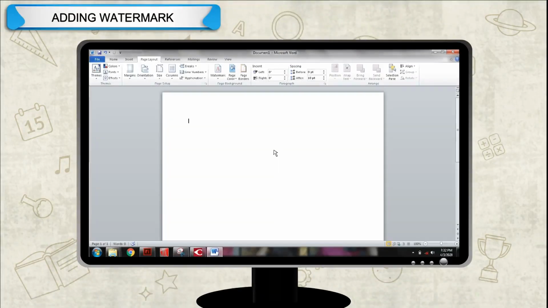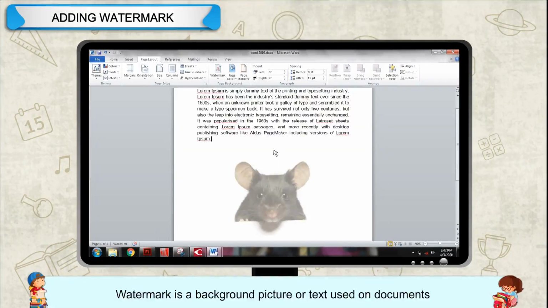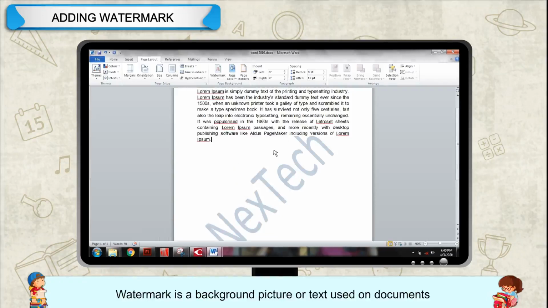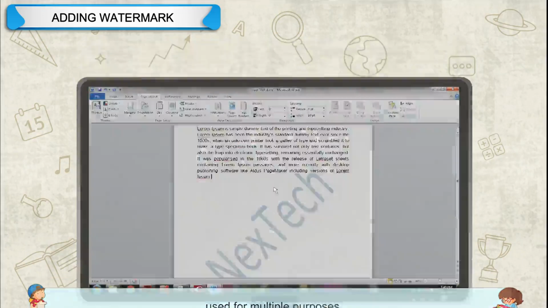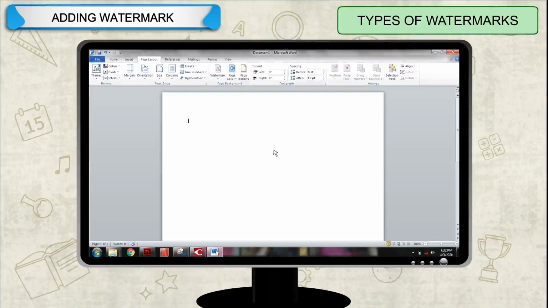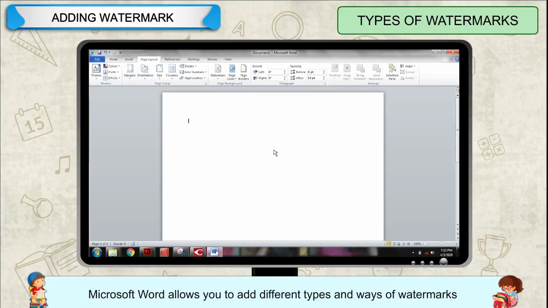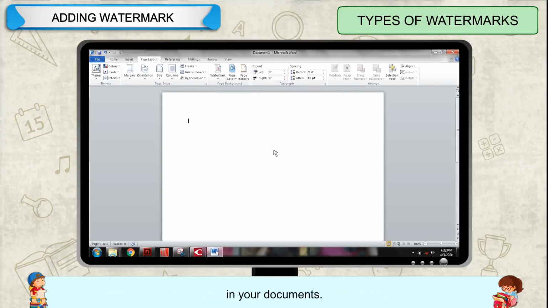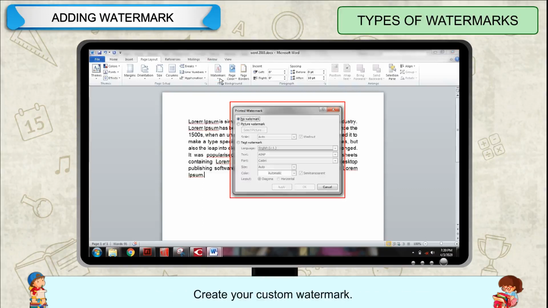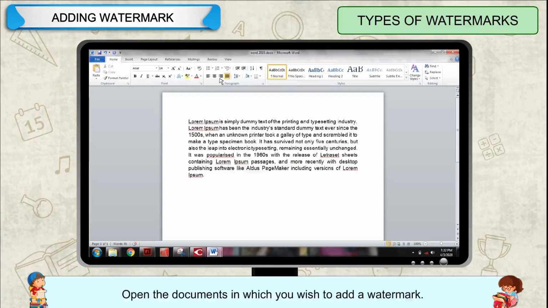Adding watermark. A watermark is a background picture or text used on documents for multiple purposes. Types of watermarks. Microsoft Word allows you to add different types and ways of watermarks in your documents. Select from Watermarks template. Create your custom watermark. Picture as watermark. Text as watermark. Open the documents in which you wish to add a watermark.